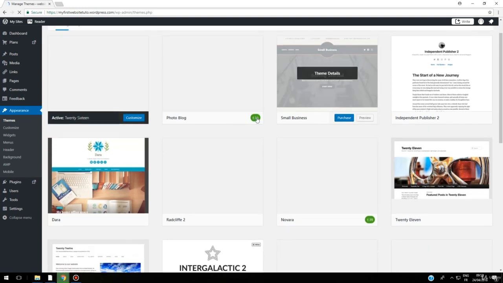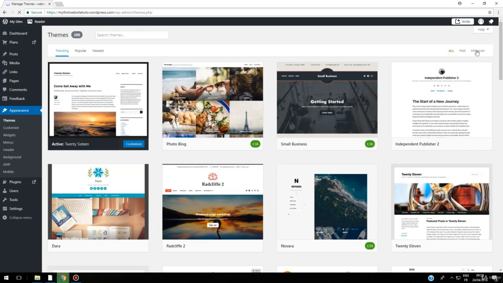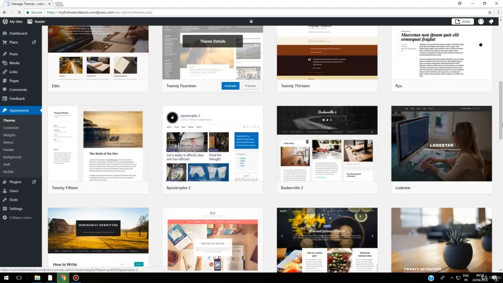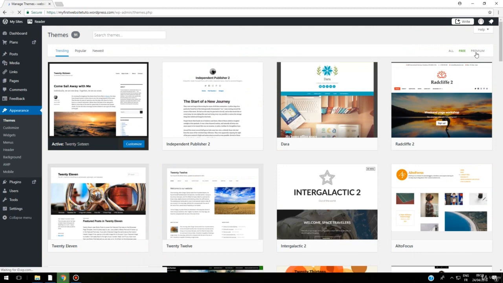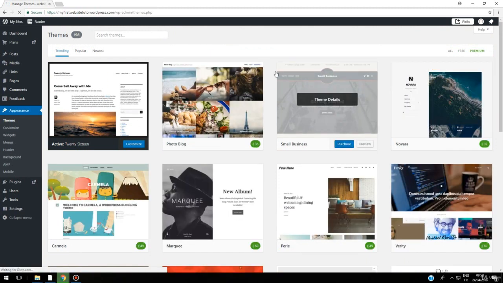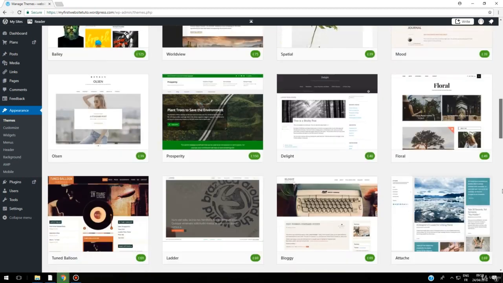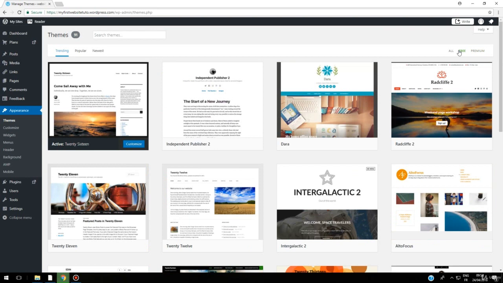And we can see that we have the possibility to pay for different themes, but that won't be the case here. So here you have all, free and premium. If I select free, it's the basic themes that WordPress can offer you for free. If you select premium, these are all the premium themes that you will be able to have with WordPress, or to pay for. So let's come back to free themes.